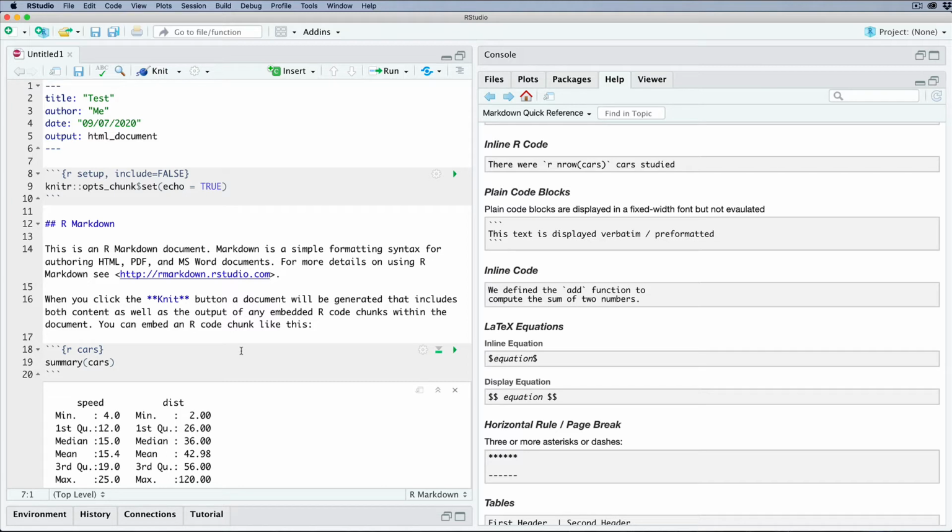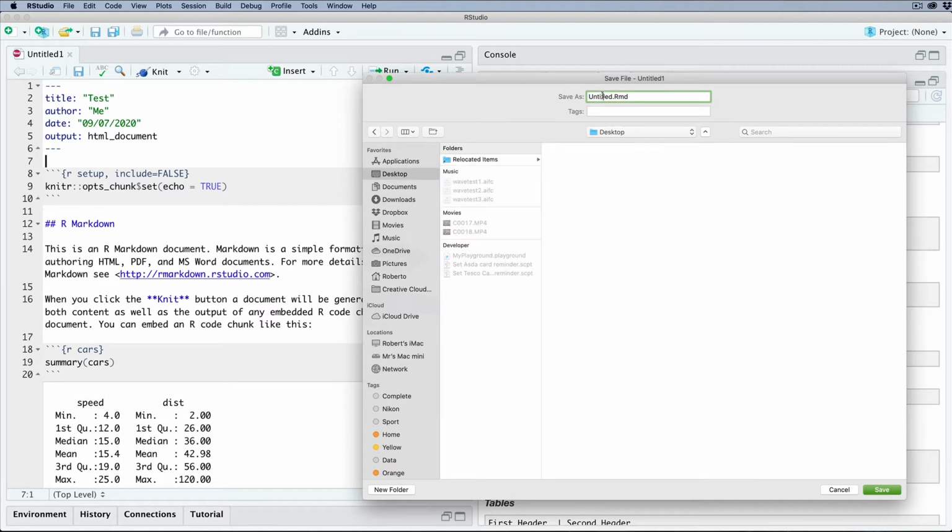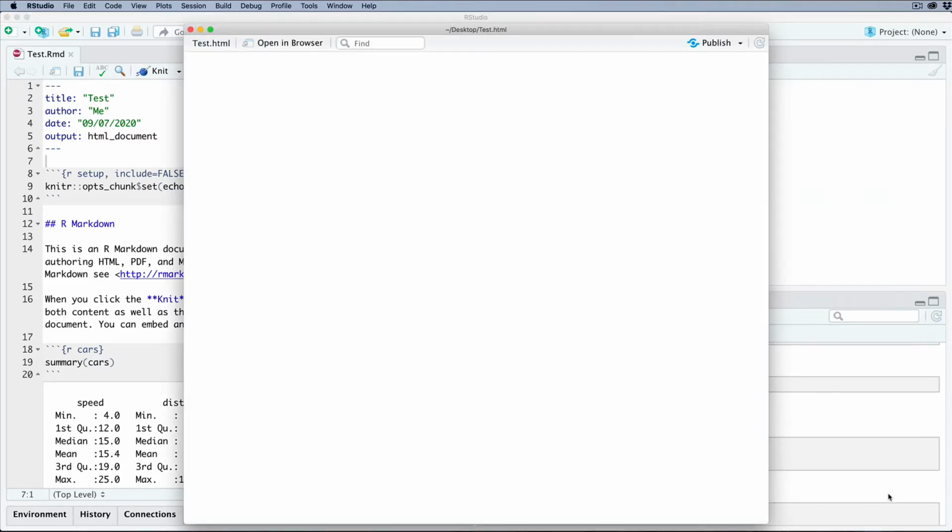Okay, so let's run this. Let's export this document. Let's knit it into an HTML file. Now, the first time you run the knit command on a new document, you will actually have to save it first before it actually does it. So it's saved as an RMarkdown, a .rmd file. So I'm going to save this on my desktop here and simply call it test. When I click save, it will create that file, test.rmd, and then it will also create a file called test.html, which it will then display.